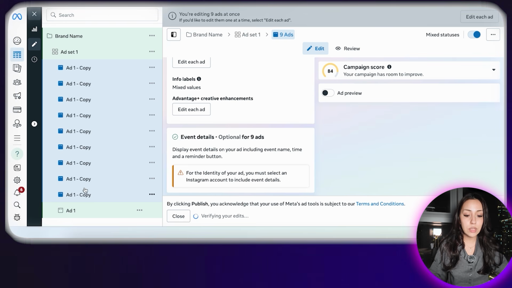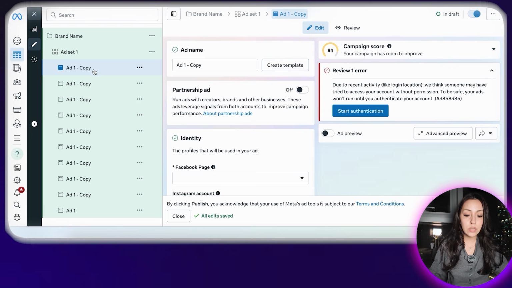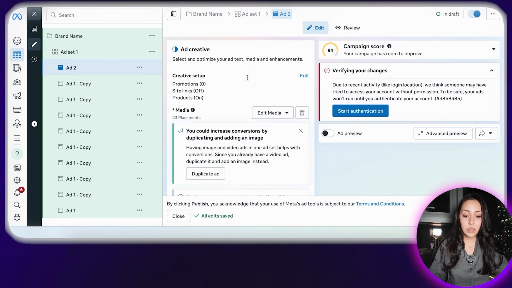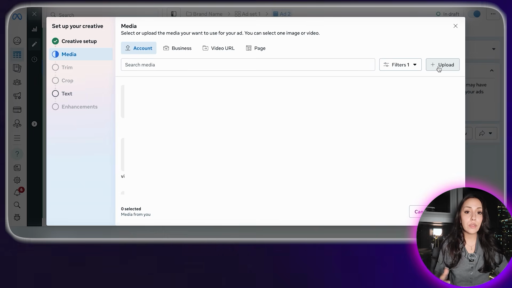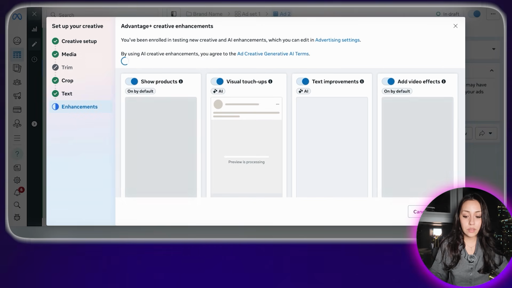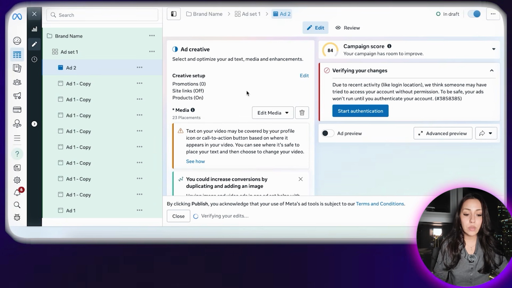So as you can see, all of these are copies of your ad. What you're gonna do is just click one by one, name this ad number 2, and you're gonna scroll here to add creative, click on edit media and change video. And here you're gonna go and upload your video number 2. Then you just click next on everything and let the video number 2 upload.